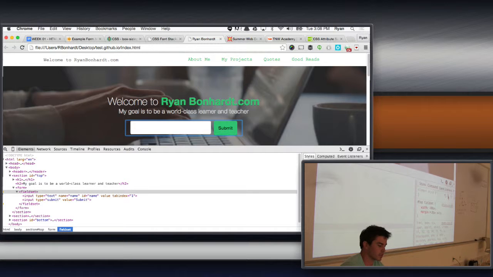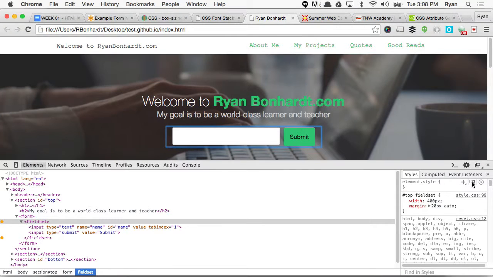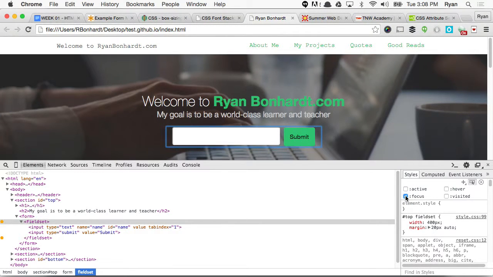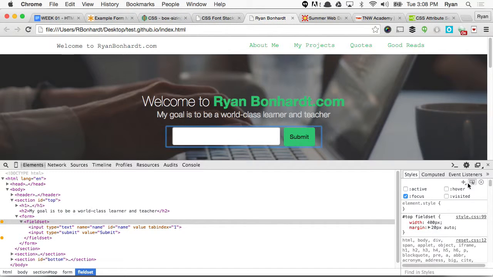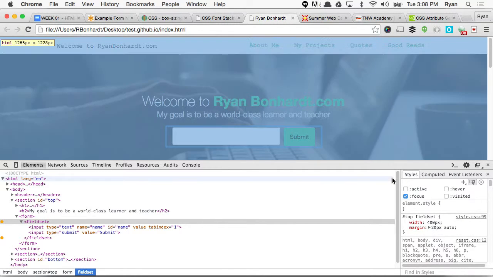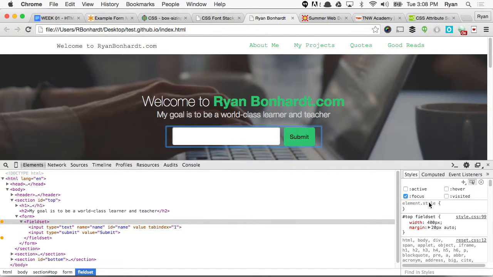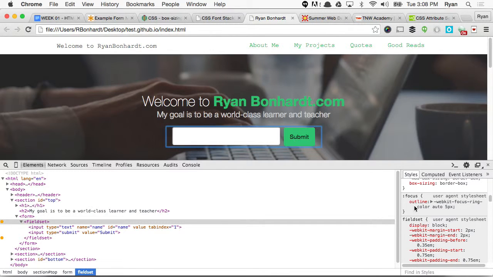You can select to see what the styling is of it by clicking this. I don't even know what you would call that. It's a dotted line with a cursor on it, but it's toggling the element state. And so we can select focus, and then you can scroll down here and see what styling we have particular.